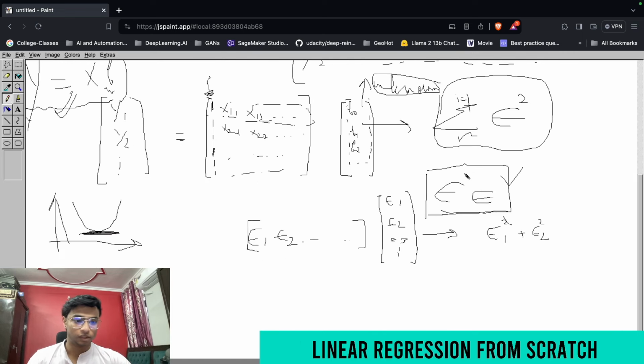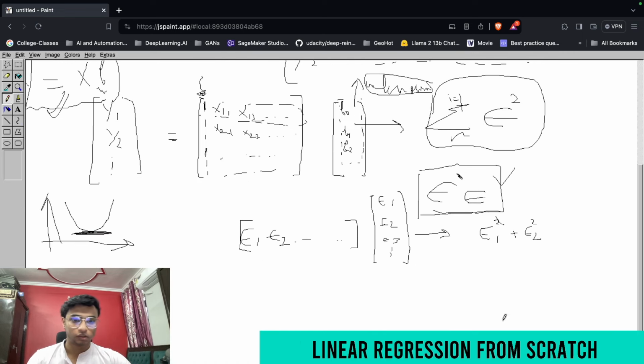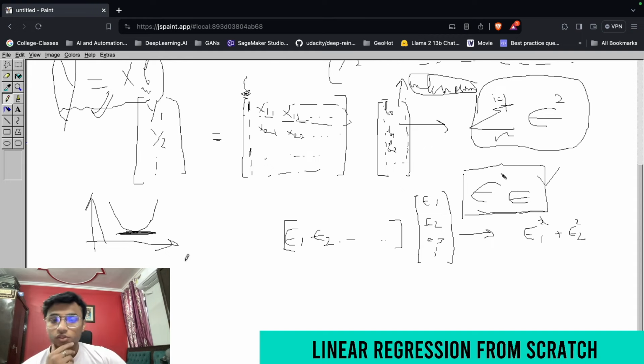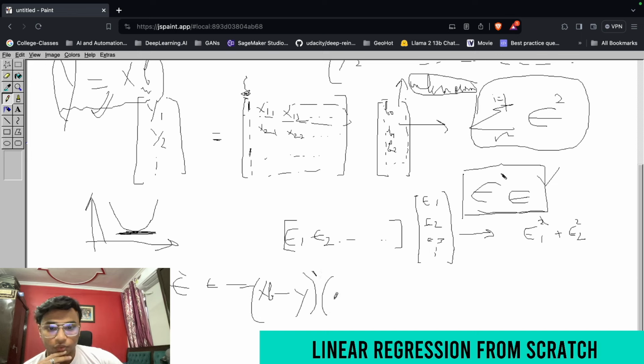Make it a little bit bigger. There you go. So our e dash e can be represented as (xb minus y) transposed into (xb minus y), right? Could be the other way around. The sign really doesn't matter because we are using square terms. So this is our equation. So let's open this up.